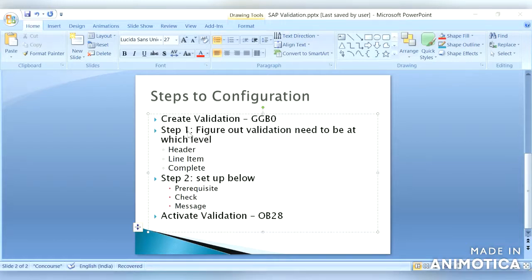So once we figured out which level it is in step 1, we need to move to step 2. Whether it is header or line item or complete level, we need to set up these 3 steps. Okay, the first step is prerequisite. So in order to use this validation, what is the prerequisite step?